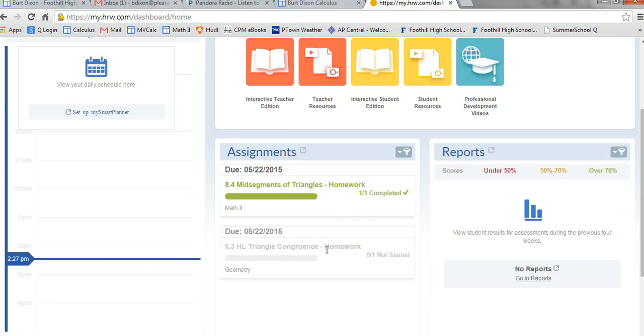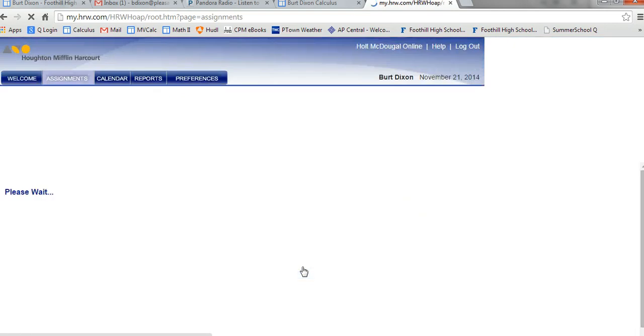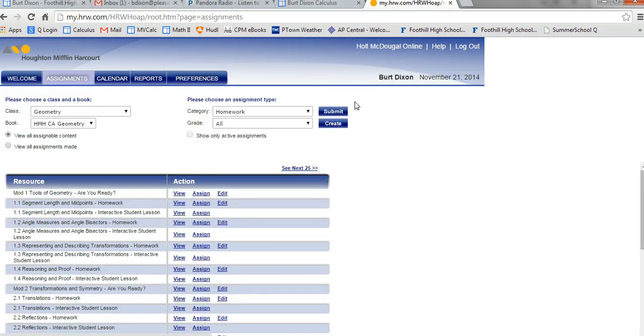And I'm not sure why I can't click on that. You know what? I think what I did is I didn't assign it to any students. That's probably why. So I want to go back to assignments and see if I can edit that. I need to assign it to some students.